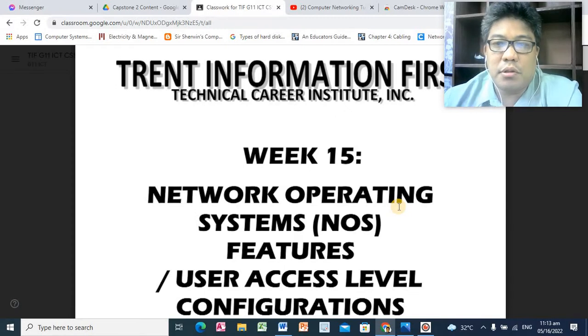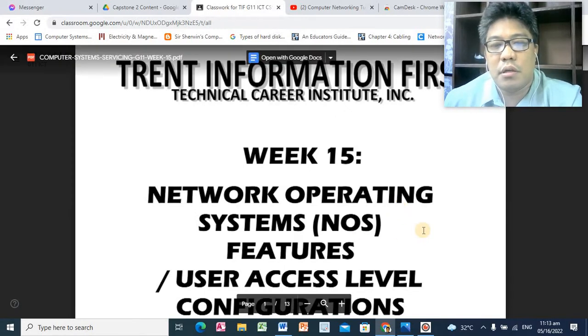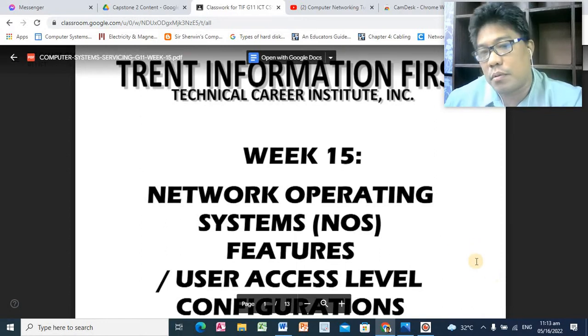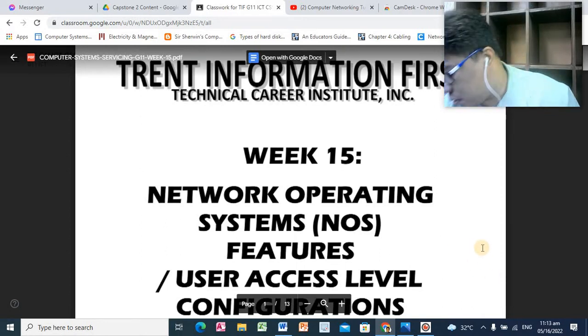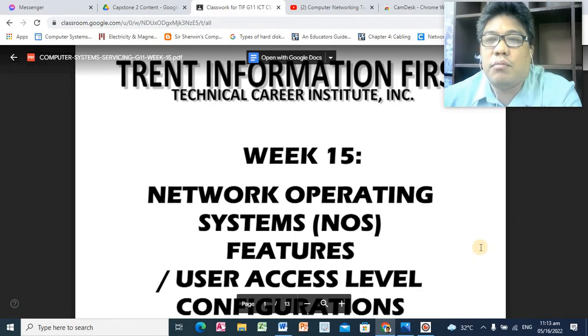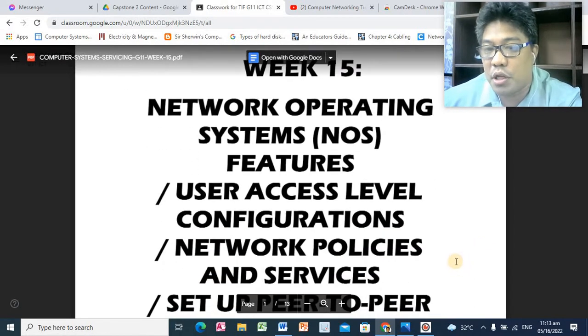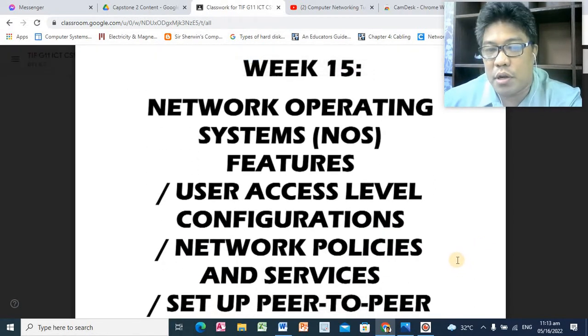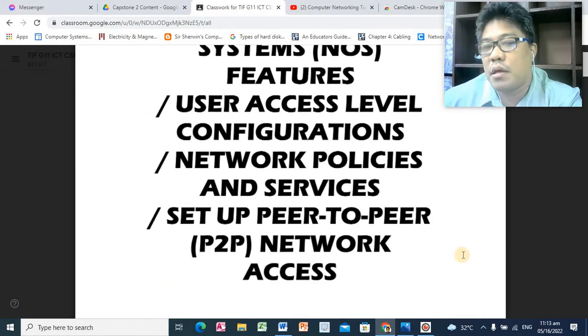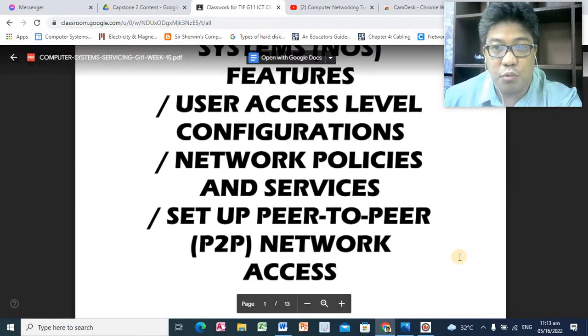Our topic for today: networking or network operating systems features, or the NOS. Then we have user access level configurations, network policies and services, and setup of peer-to-peer network access. So we have 4 topics up to 4:30.